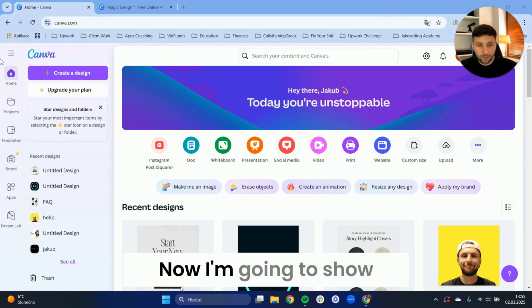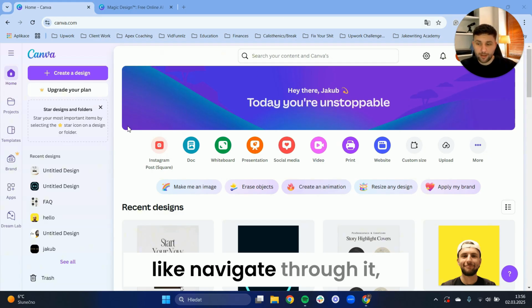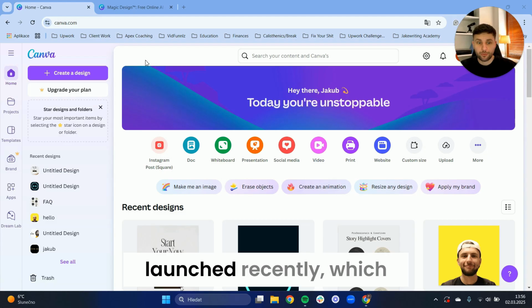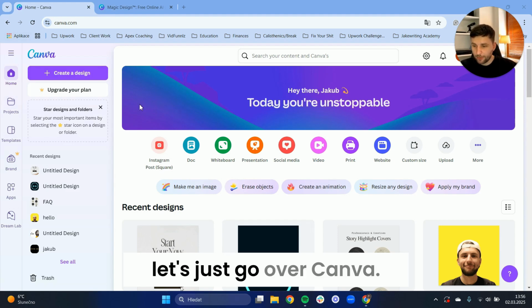Okay, so right here we are inside Canva, which is the tool I'm using for content creation. I'm going to show you some small stuff and how to navigate through it, which is very simple. But after that, I'm going to show you a feature that they launched recently, called Magic Design, and it's absolutely unreal. So with that said, let's go over Canva, right?